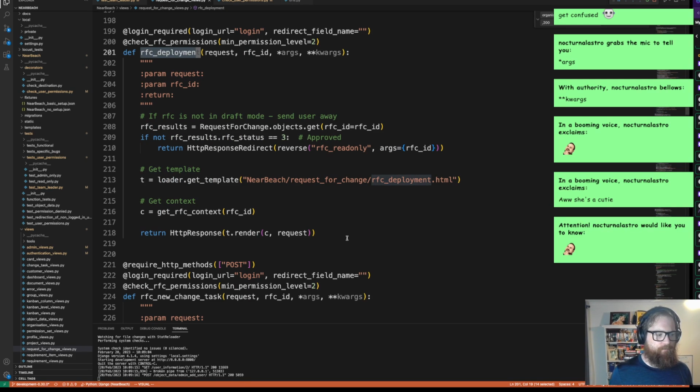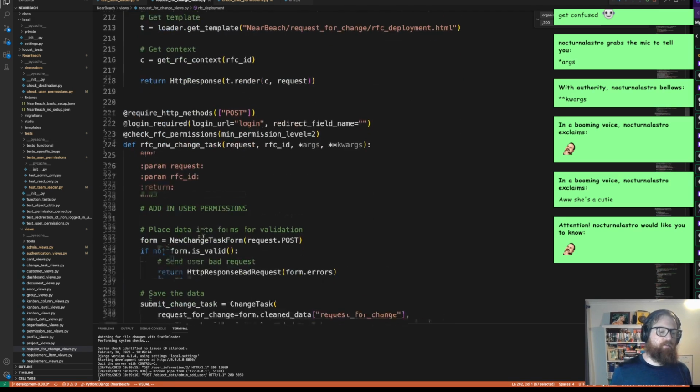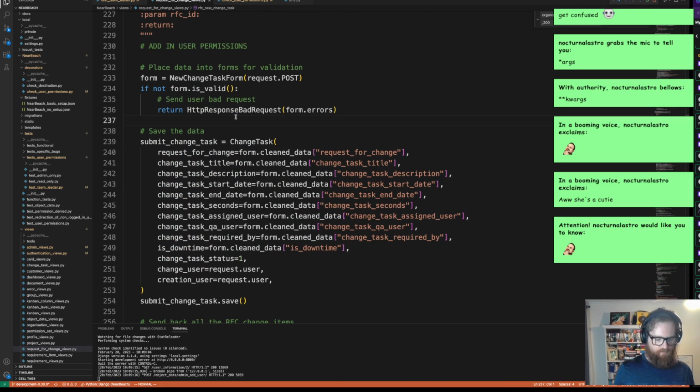This is one of the first things I rewrote when I decided to delete all of the original NearBeach. So I do need to go through this and clean up some of the code. I had it so I was going to be like, oh yeah, I'm going to do this, this, and this, and never got around to it. So deployment, new, do we have RFC information?